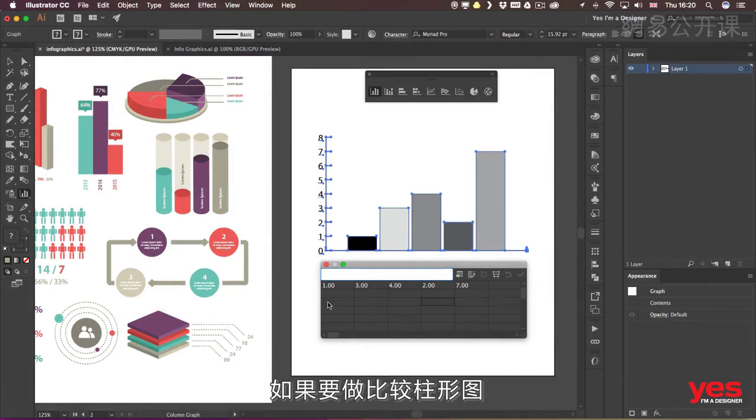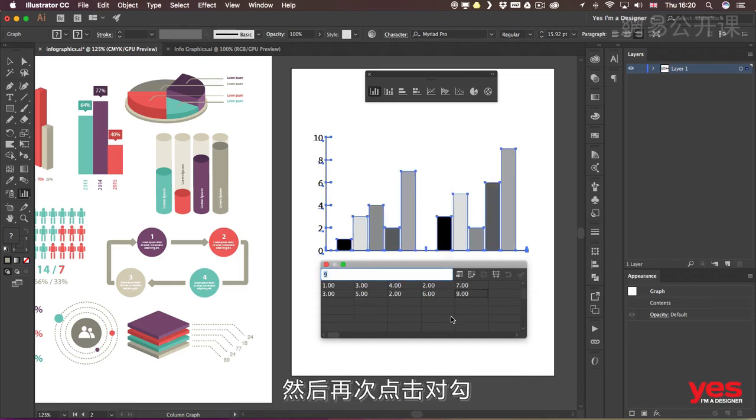If it's a comparison chart, we would have more values in the next row. So let me just put that in again, something different, changing these values, and then I click on the tick again. So now we will have the first row of values on the left, and the second row is represented with these columns here on the right.